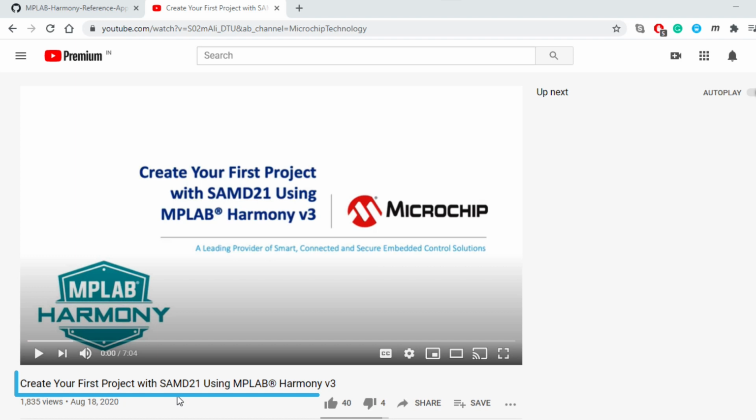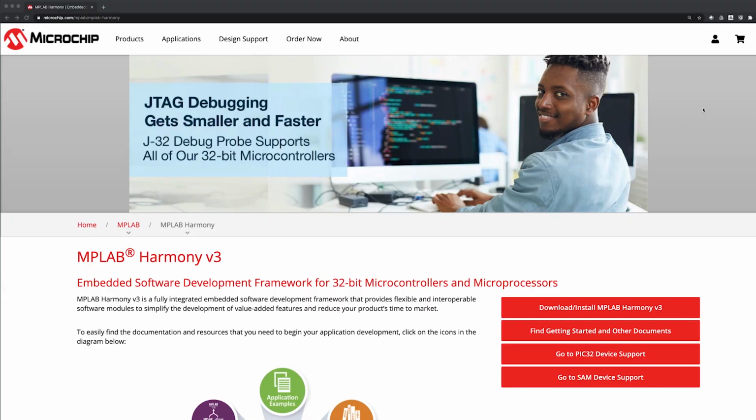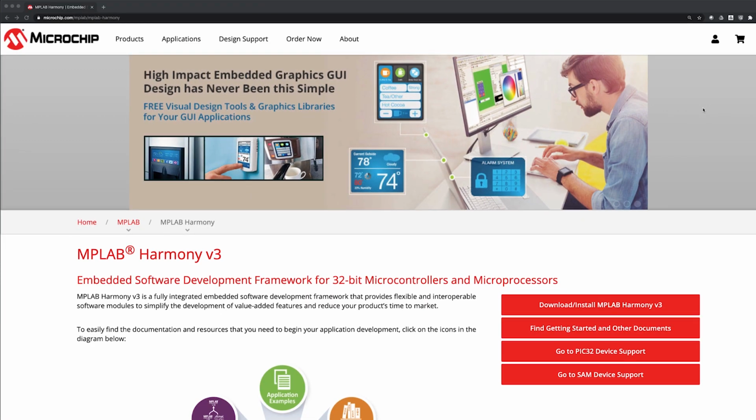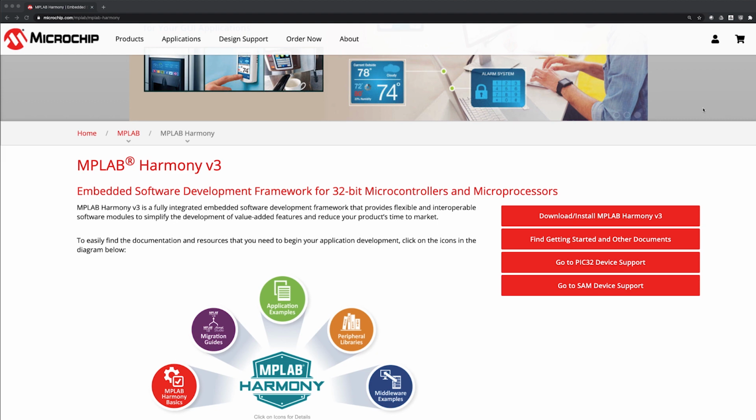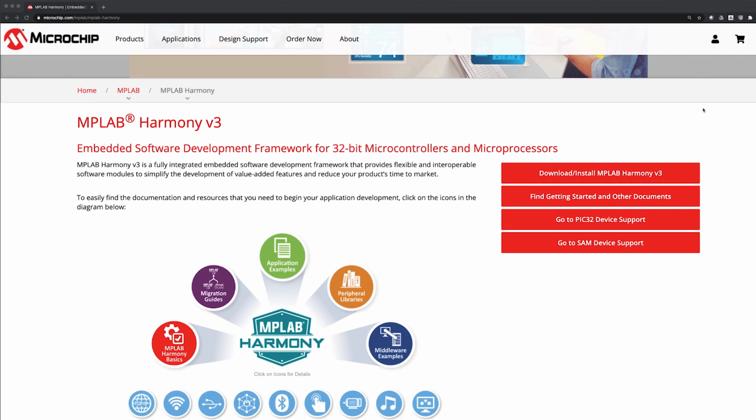In the link provided below, you could refer to this video for step-by-step instructions on how to create a demo project on SAM D21-based MCUs using MPLAB Harmony. And finally, this is our MPLAB Harmony landing page, where you can find all the information about Harmony version 3.